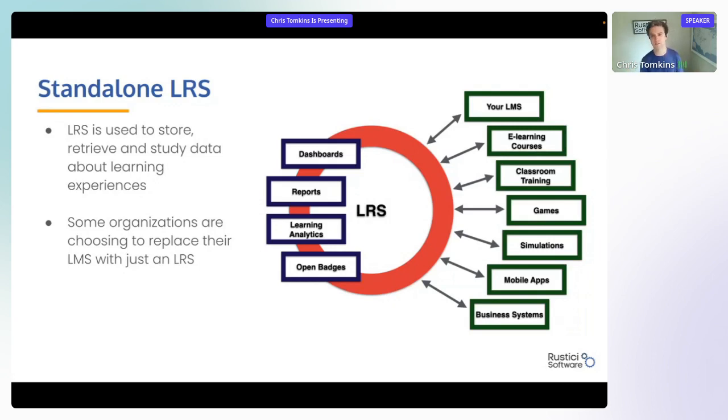So one approach is to just use a standalone LRS. It's going to be a database. It will be in the middle. There might not even be a user interface on top of it. Some people call it a data lake. It can be a place where organizations are able to centralize statements. If you look at the right-hand side, you see that some organizations have an LMS. They have a learning content repository. They do live in-person training. There's some games, simulations. They learn some things on a mobile app, and they've got data in Salesforce and patient portals and all types of other places.